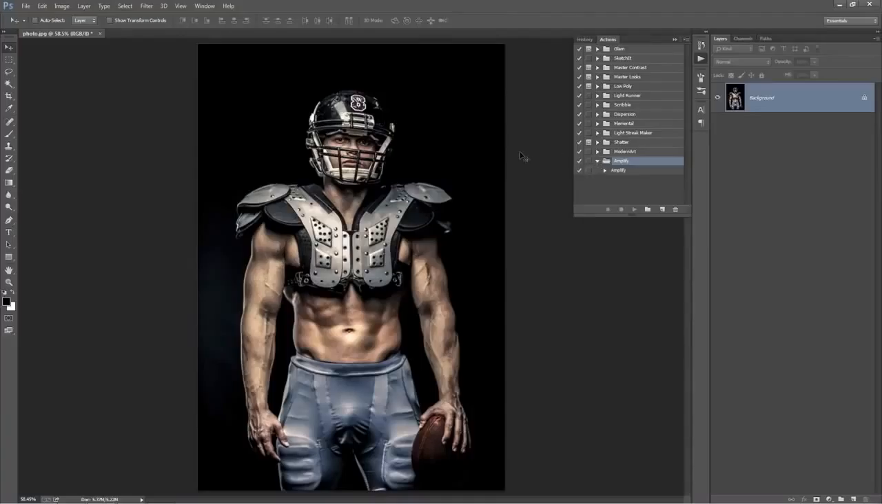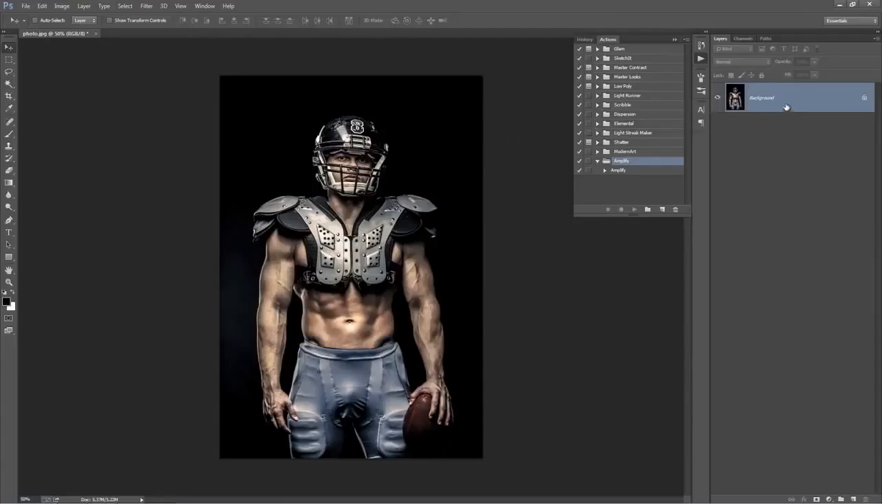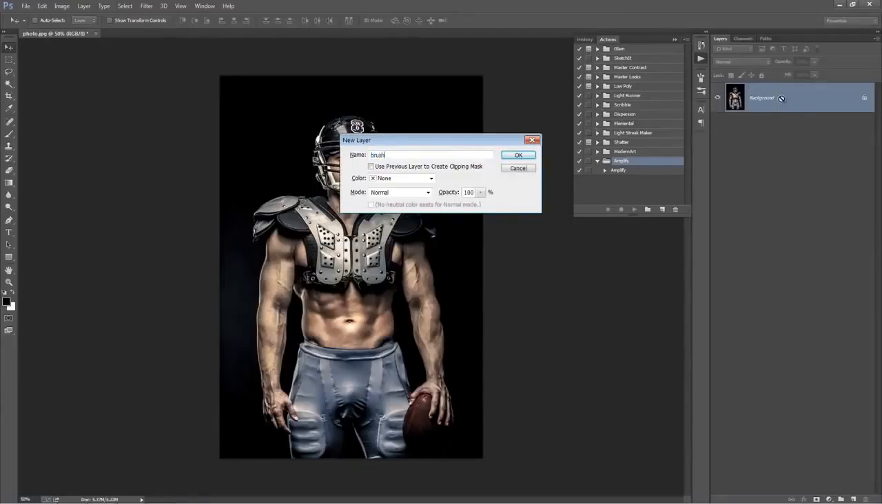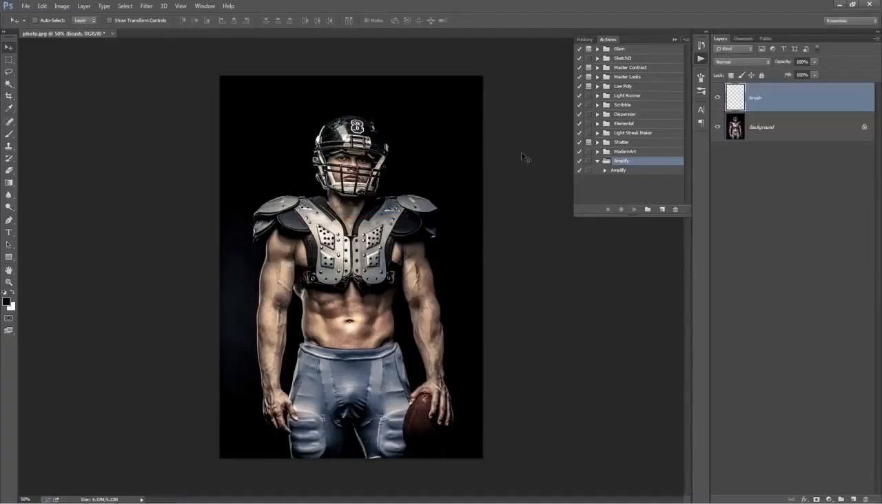Alright, so now there's only one step you need to do to get this action working, and what you need to do is create a new layer, call it brush. It has to be all lowercase. If any letter is uppercase, the action won't work at all. So all lowercase, hit OK.